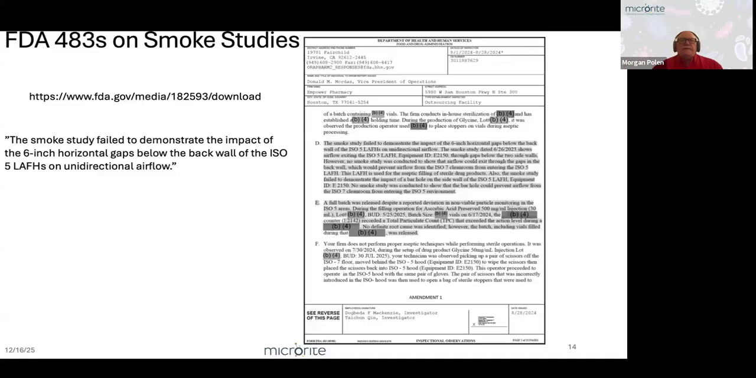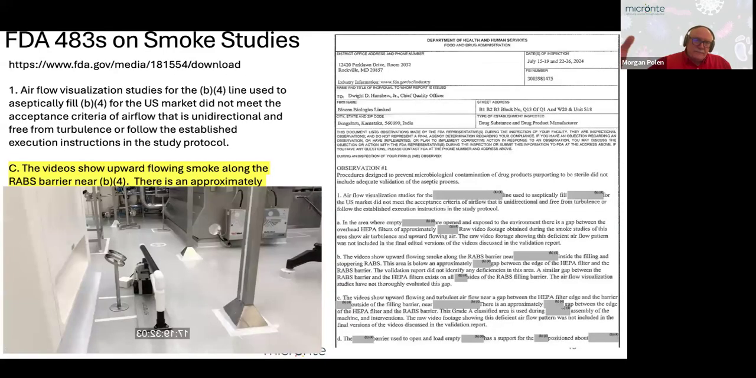I'm going to go through several 483s here, and I want to point out some points in these 483s, because I think it's really important if we're doing smoke studies with the intention to address regulatory requirements, whether it's USP 797, GMP Annex 1, or the US Sterile Aseptic Guidance. These 483s represent the FDA's critique of airflow visualization. This particular one talks about a smoke study that failed to demonstrate the impact of a horizontal gap in the back wall of an ISO 5 laminar airflow unit.